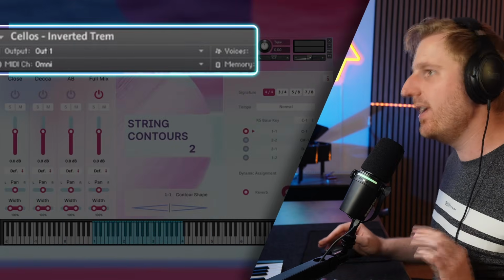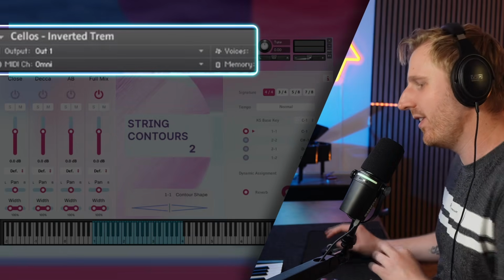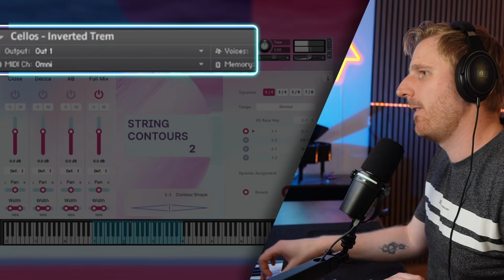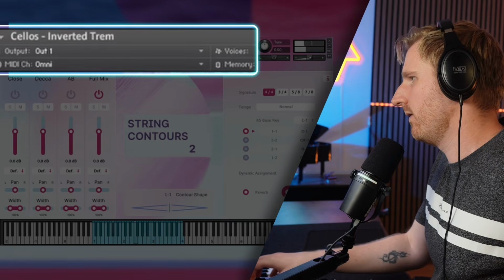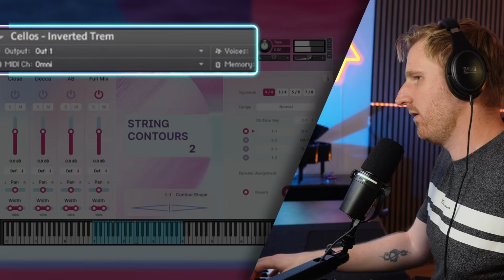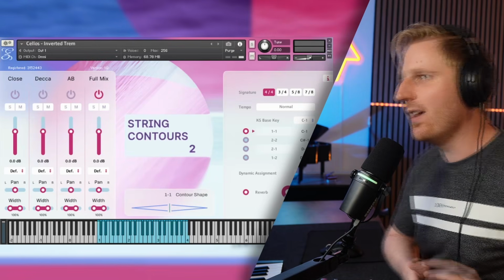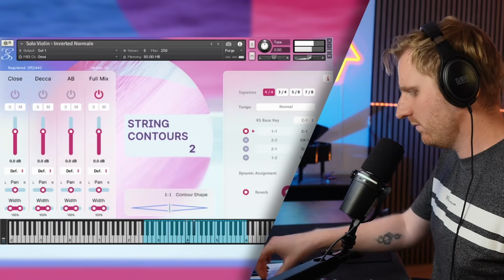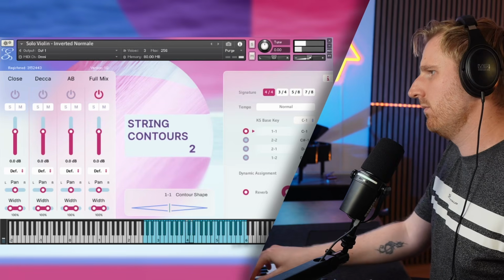Inverted tremolo, same contour here, same length, just with tremolos, and this is also great. This nice accent towards the end really makes it sound quite musical to me. Also, these work really well in how they integrate new notes into the phrase. Pretty good stuff. In my opinion, the inverted articulations are a really good addition into the String Contours ecosystem.